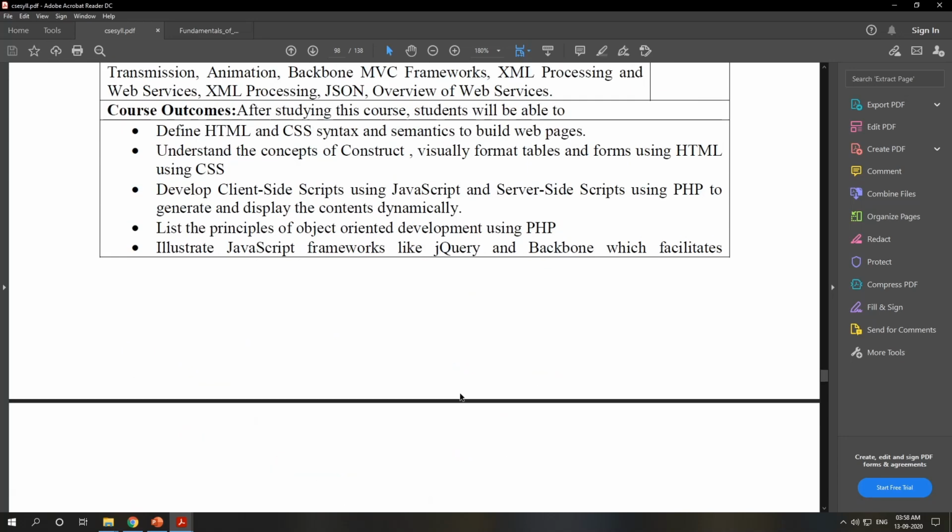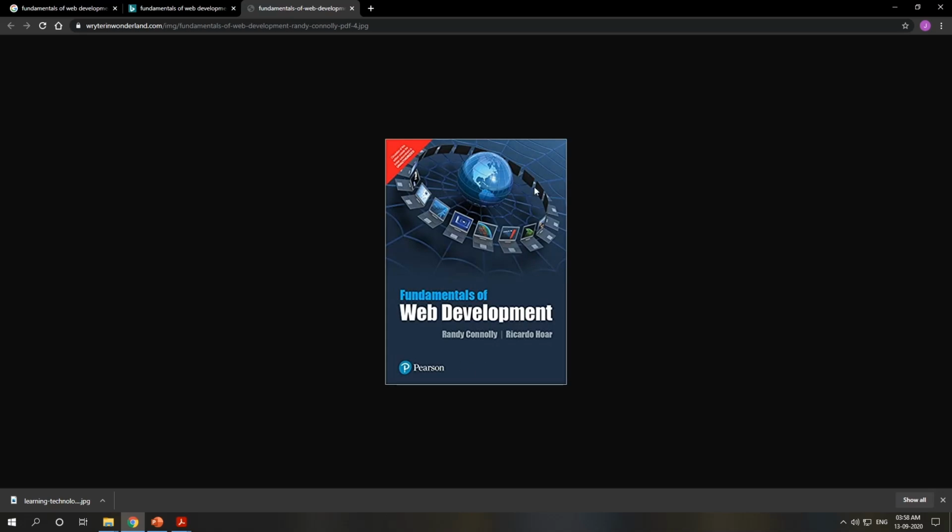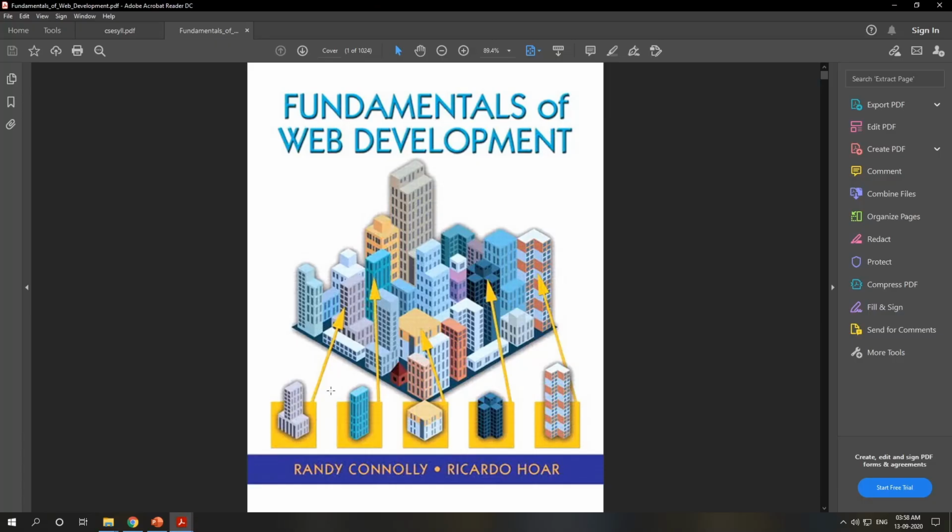Okay. So the textbook mentioned by your VTU is by Randy Connolly and Ricardo Hoar. The textbook title is Fundamentals of Web Development, first edition, by Pearson Education. The publisher is Pearson Education India. The textbook is available in your library with this front cover, Fundamentals of Web Development. We also have a soft copy, which is this one. Actually, this is a global edition, but there is no difference between the global edition and the Indian edition.